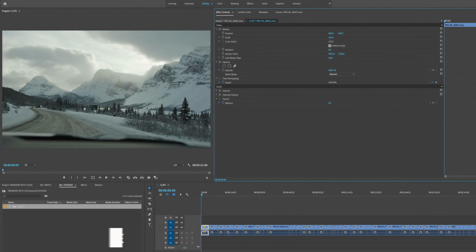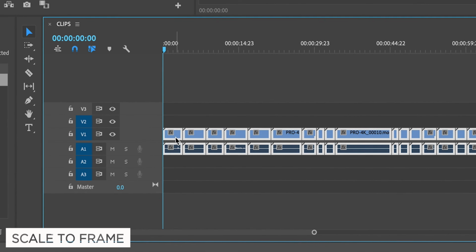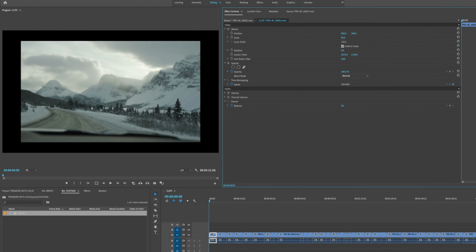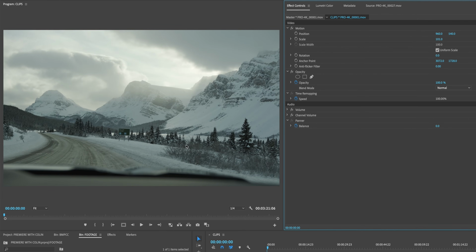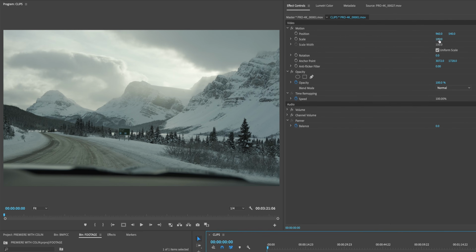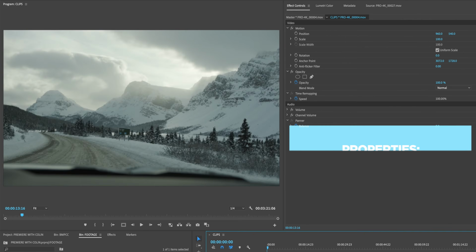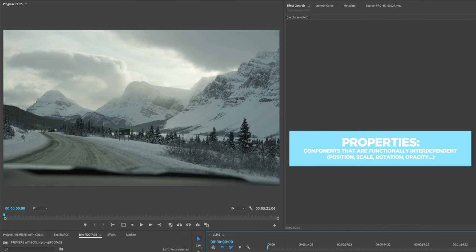But alternatively, let's hit undo, select all, right click, and we hit scale to frame size. It changes our scale property to 100% no matter how big or small your clip was. It's a bit of a disadvantage because we're going to have to check the metadata if we want to know how much we can zoom in and keep quality. But this method is super helpful if we're going to copy and paste properties. This will make it a lot easier if we're applying the same effect on multiple clips.